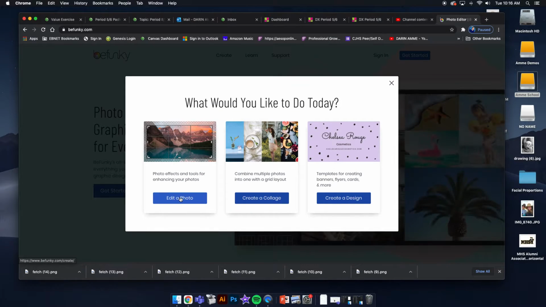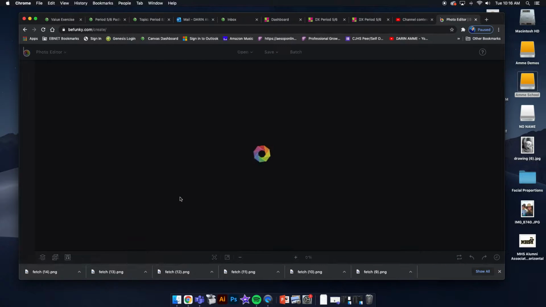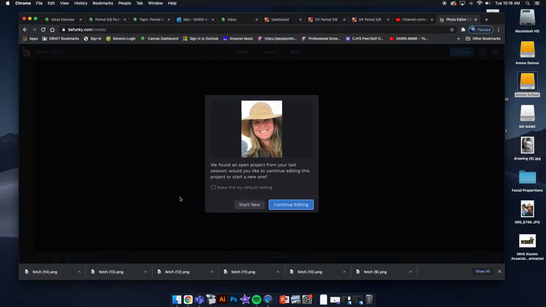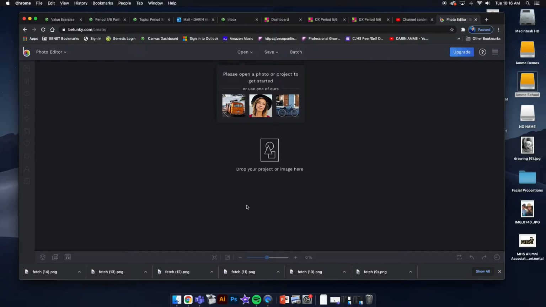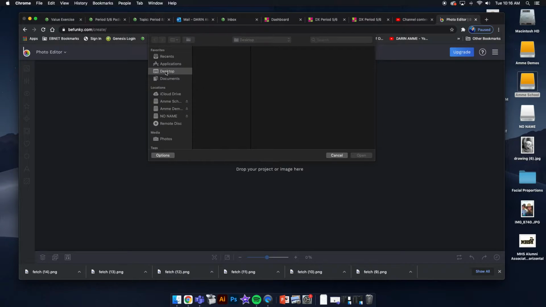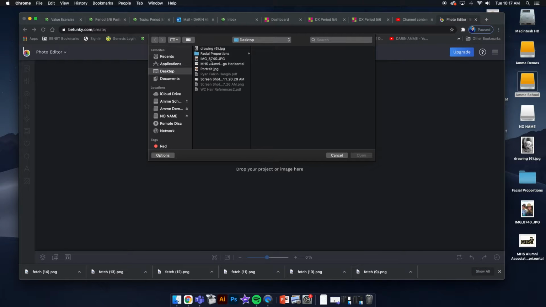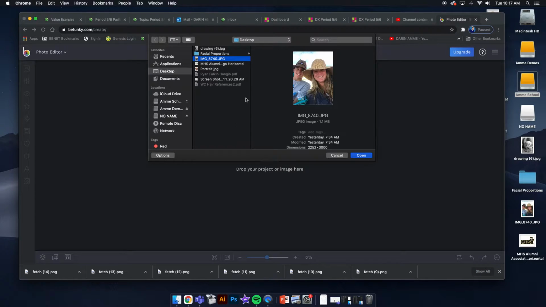Edit a photo. Now I've already downloaded the photo onto my device. And I'm going to just come up here where it says open from my computer. And I have mine on my desktop. Yours could be in your photos. All right, so my original is right here.